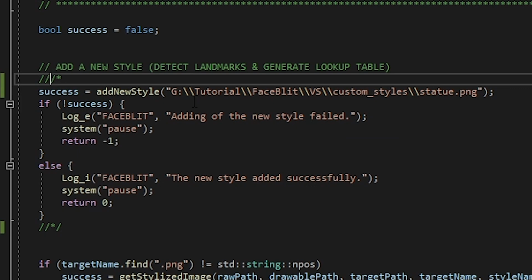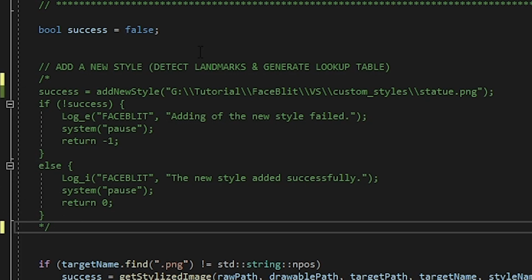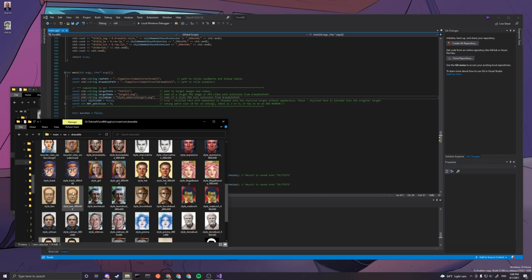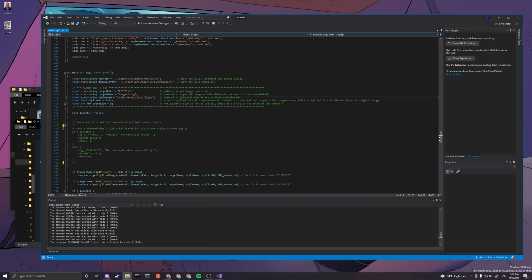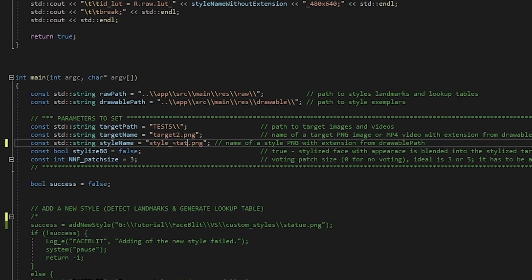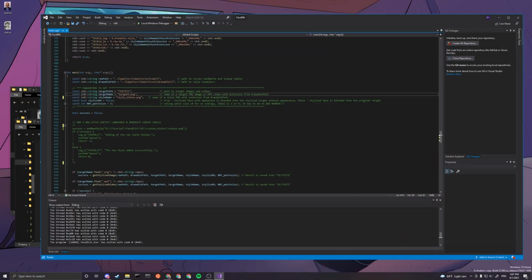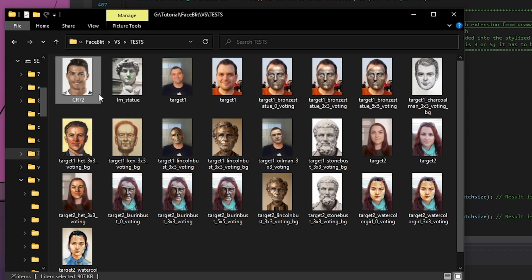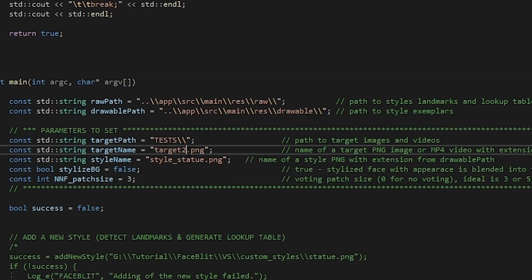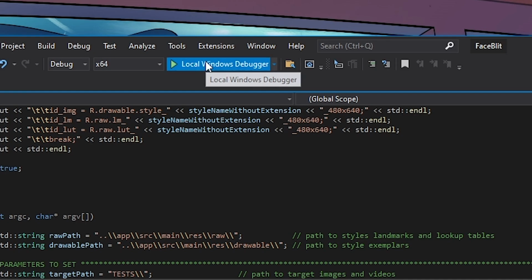Now we have the style image ready. We just need to slightly modify the code again to change it back to run the original function. So now you can see in the drawable, you can find style underscore statue. So you just want to change this to style underscore statue. And for our target image, you can find your target image tests here. It'll be CR72. Let me just do it in lowercase just in case. All right, CR72. Okay, and I'll run this now.